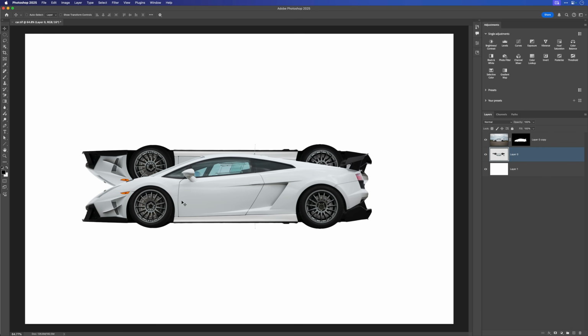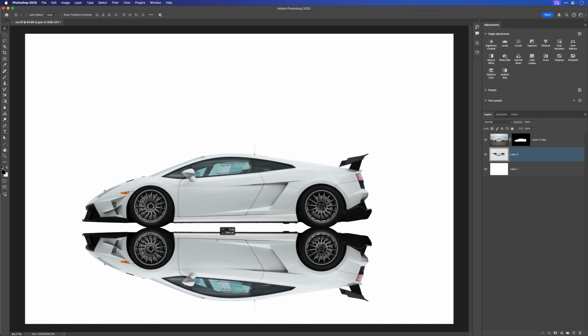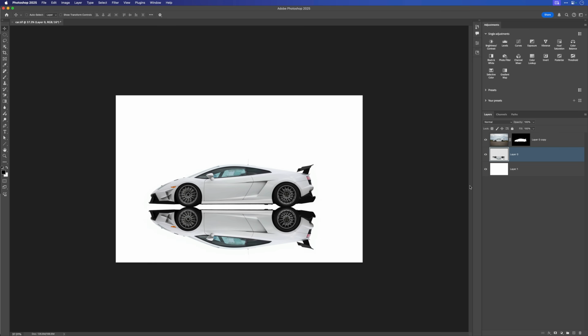I'll then get the Move tool. I'm going to hold down the Shift key and just drag it down. And the reason I'm holding the Shift key is to keep it going in a straight line. So I'll take it to maybe something like that, that'll be fine. All right, so there's the first part of our reflection.